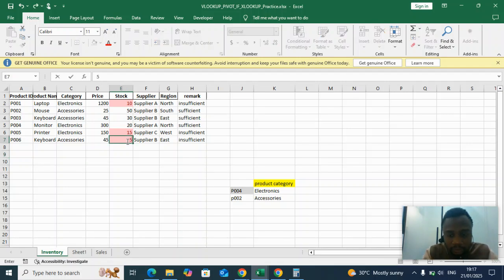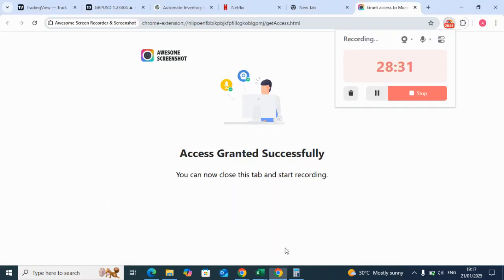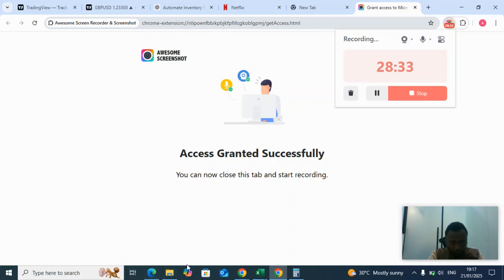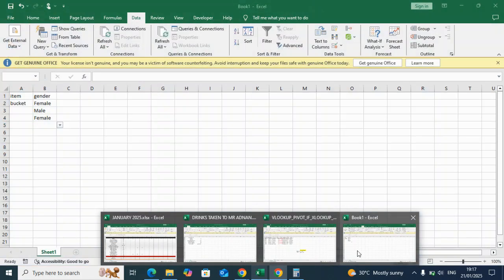Let me change it to 50, enter. You can see that the mark has been removed and it's showing sufficient. If I change this one to 7, you can see that immediately it marked it and gives it insufficient. We can see how conditional formatting can help us to do this in a perfect way. So that is all for the advanced level.